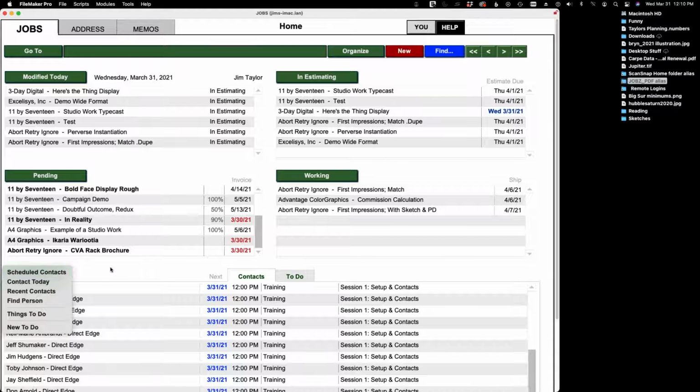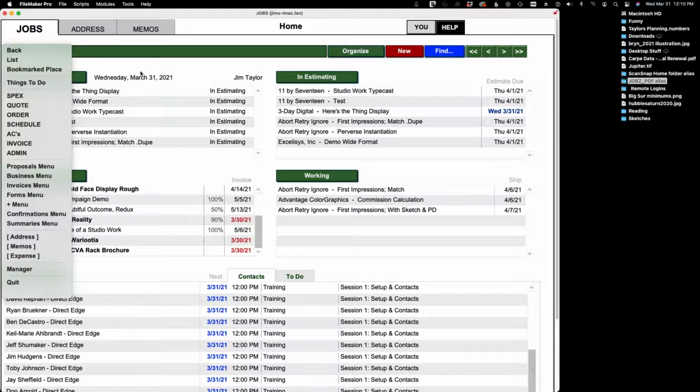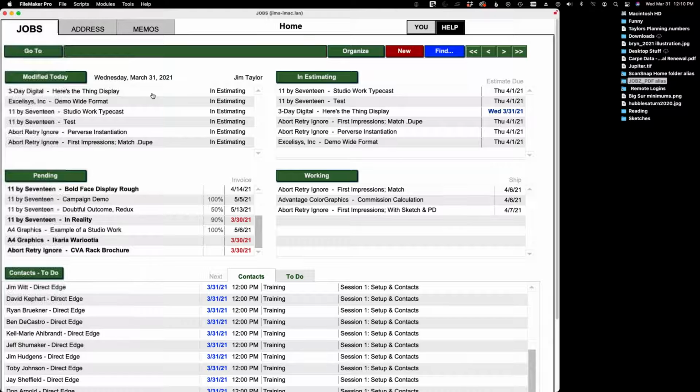You've got jobs that are modified today in this corner. You've got jobs that are in the estimating department in that corner. You've got jobs that are pending that you've quoted over here, and you've got jobs that you've sold and are working over here. And then at the bottom section, you've got contacts, scheduled contacts, people you should contact today, and so forth. So this is the home screen that you should get used to.